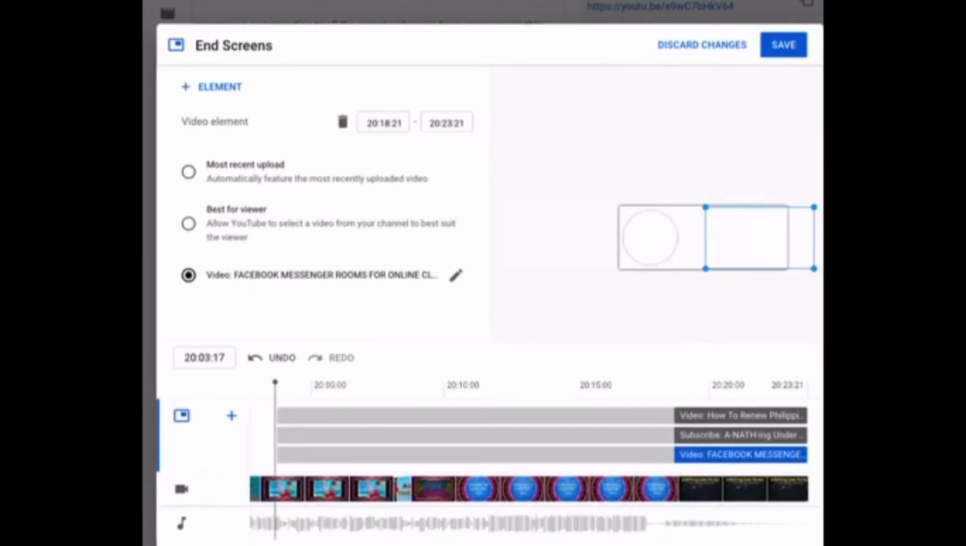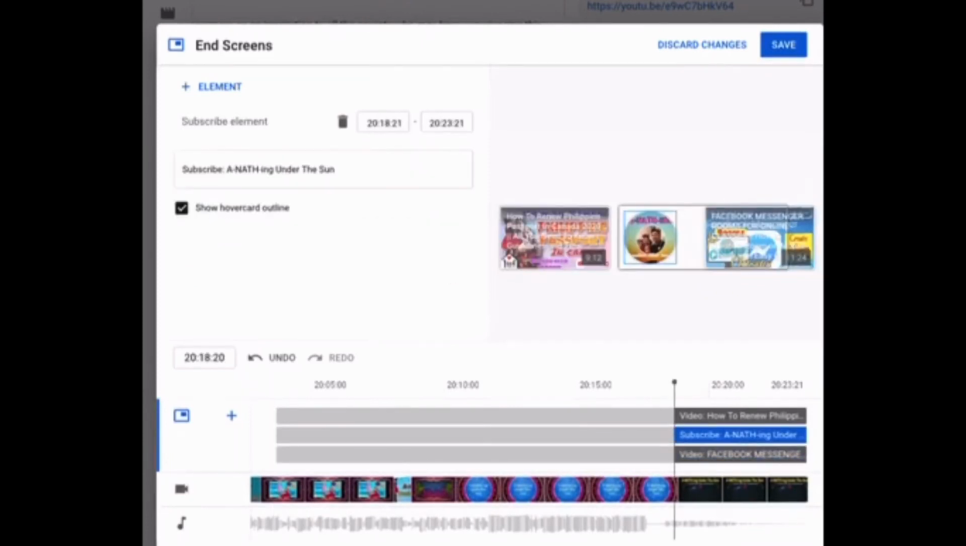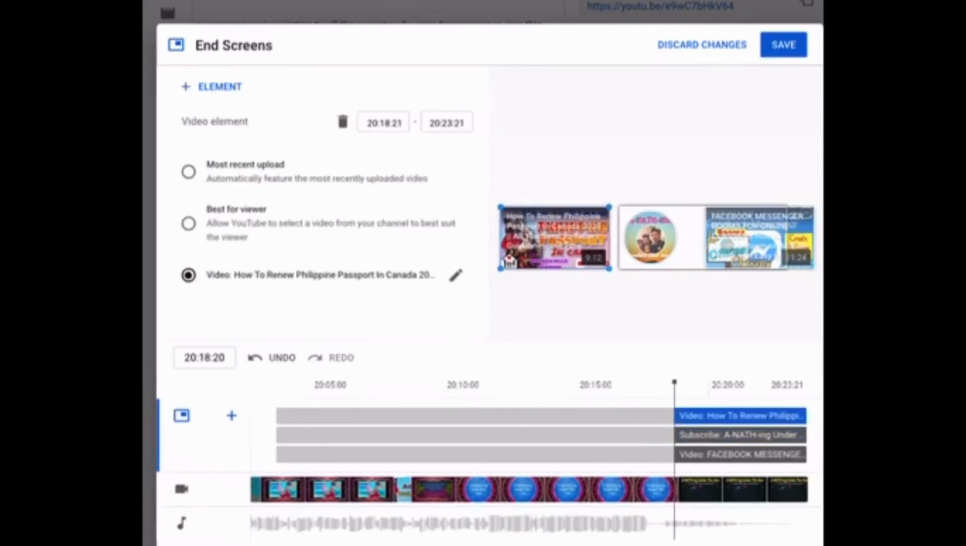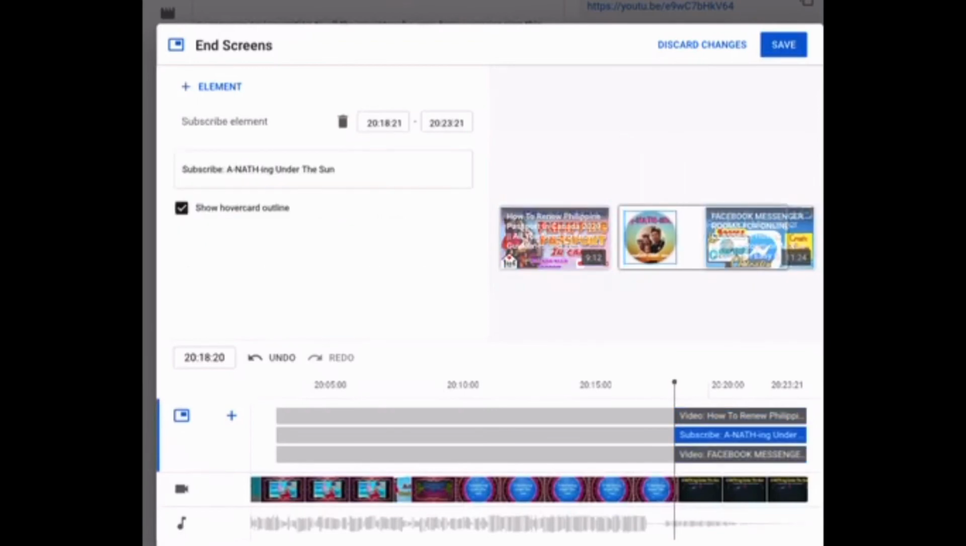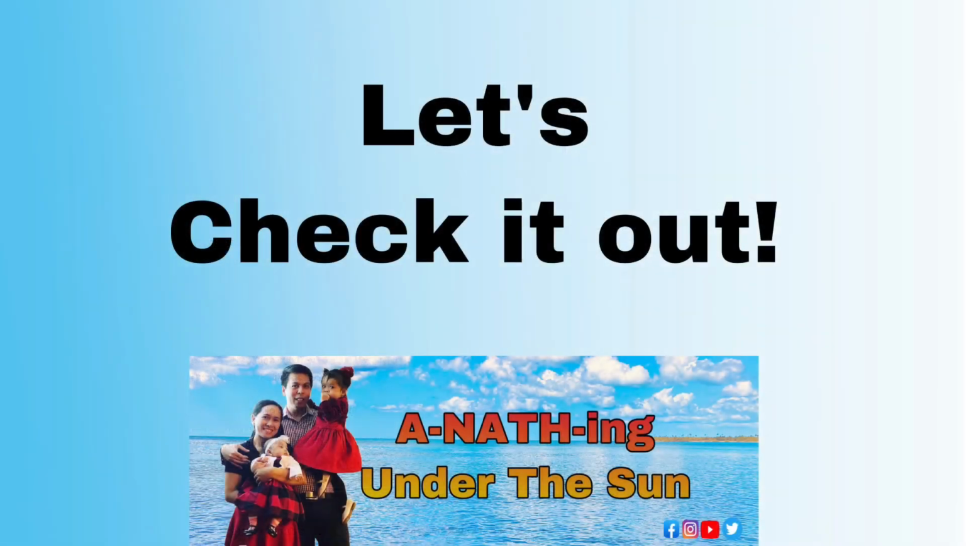Just tap, hold, and drag. This is the easiest way to set up time than manually putting the time. If done, click Save. Let's check it out.